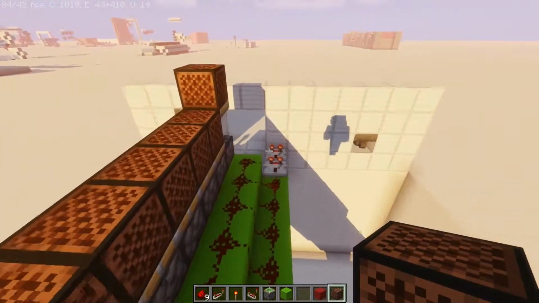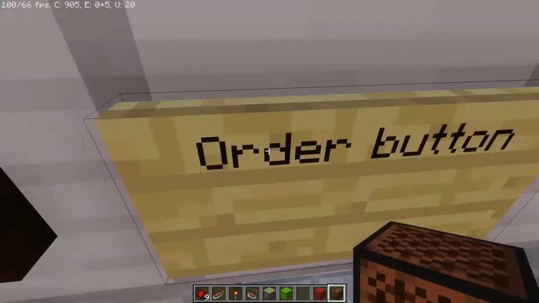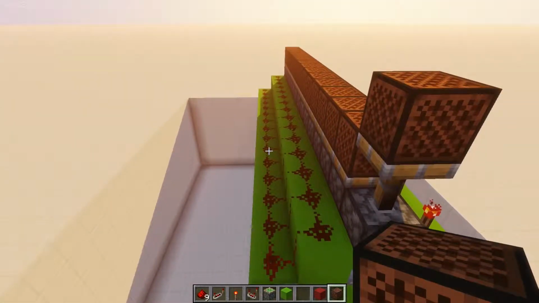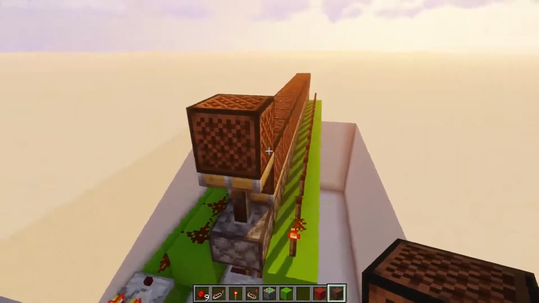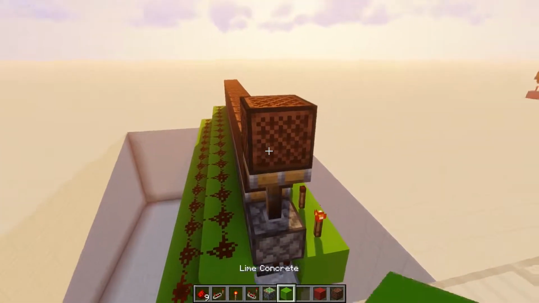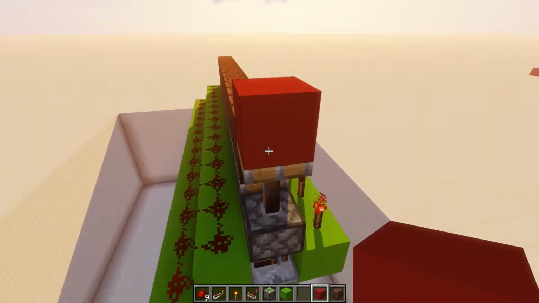I place note blocks because I like hearing the nice little ding every time I switch, or when I order. And if you don't want to hear the ding, or if this is too expensive for you, just use normal blocks. That is perfectly okay.